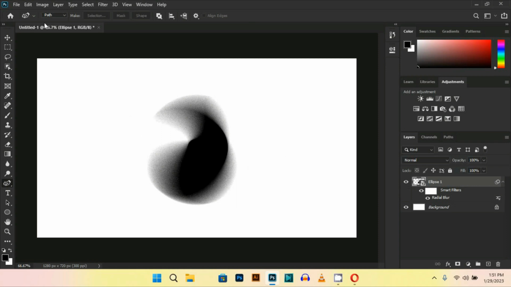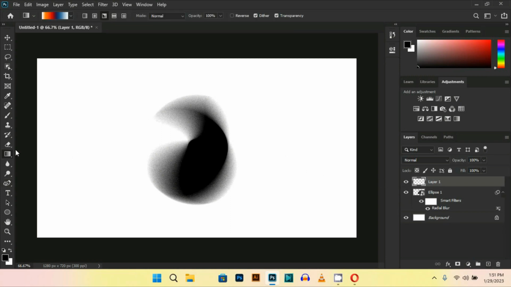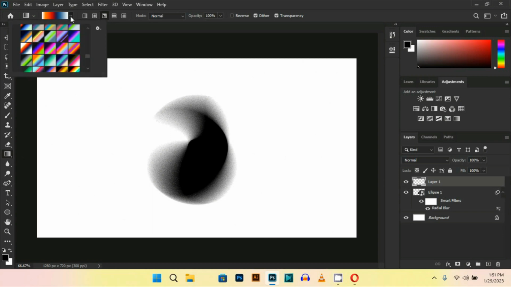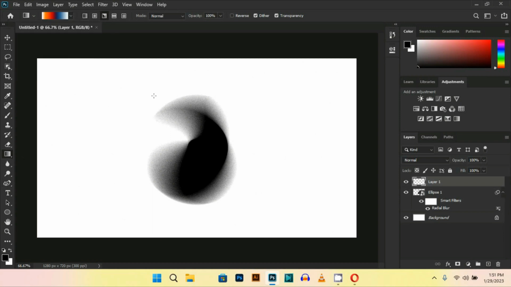And now we have to create a new layer and select gradients, and I am selecting this gradient. If you don't have it, you can simply download them or you can also create them.